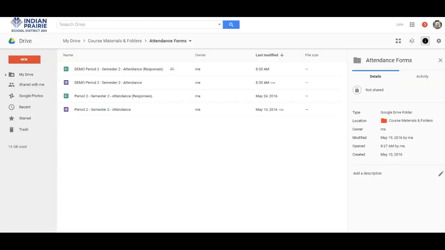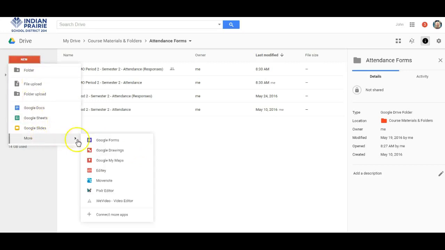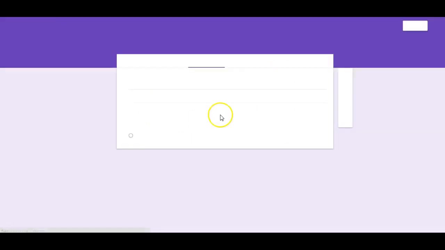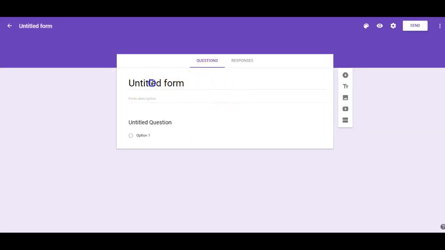So to start, what I'm going to do is go to my Google Drive and create a dedicated folder for all of my attendance forms. And I'm going to go to New and create a Google Form. Now within this Google Form, generally I like to create a form for each period that I'm taking attendance for. So I'm going to call this one Period 1.